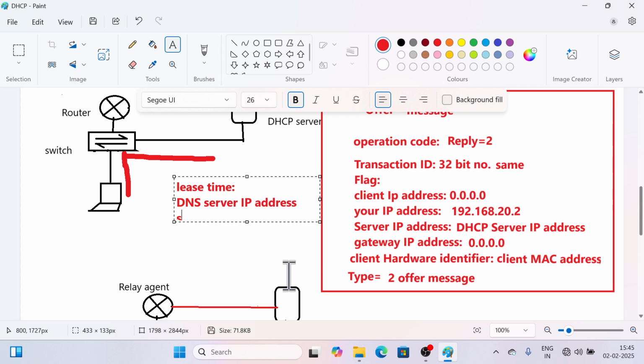Then subnet mask. It will add the subnet mask. You got it right. What is the lease time? Lease time is the duration for which the IP address will be valid. Till that time, the IP address will be valid. The details will be filled in the lease time.